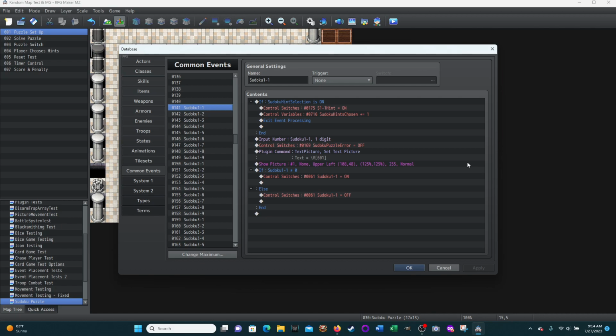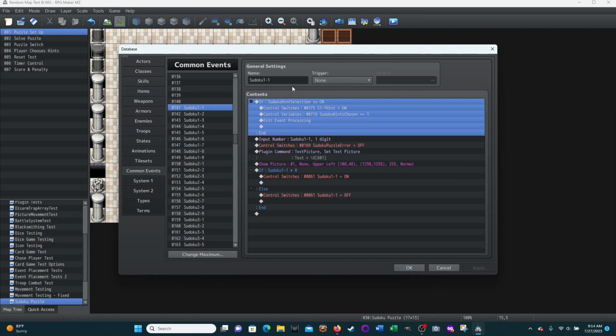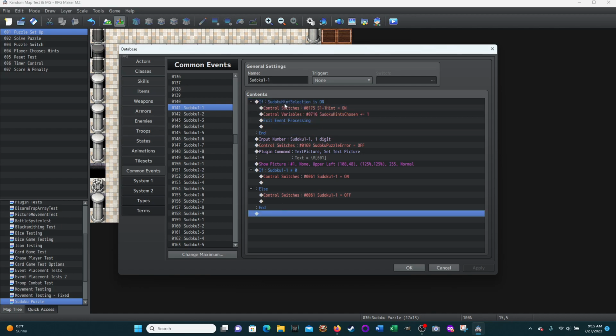But it also has to be built for the case where that square is a hint. What if that square has already been identified as a hint? I can't let the player change that. So what this common event is doing, the very first thing it does, is a conditional branch right here. And you notice there's no trigger, because the common event is being called by the player clicking on the map or on the screen.